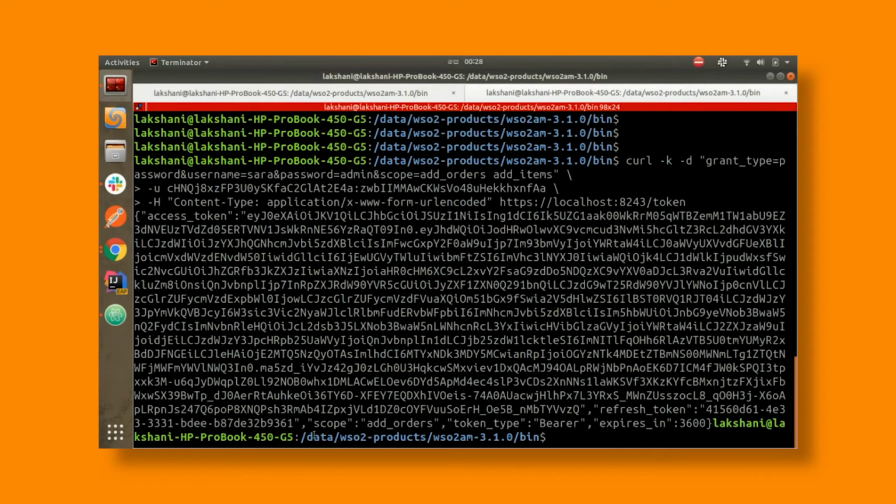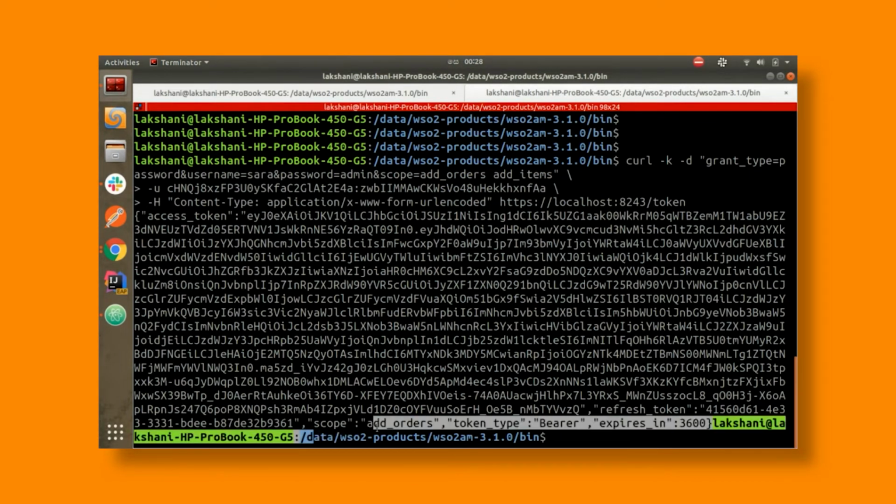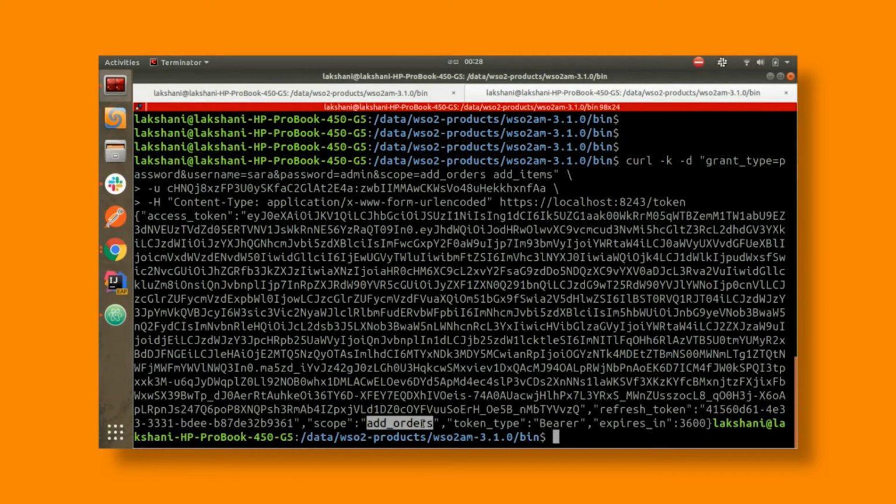See, as you can see, the newly requested add underscore items scope is not in the token response. That was because the user does not have the required role.